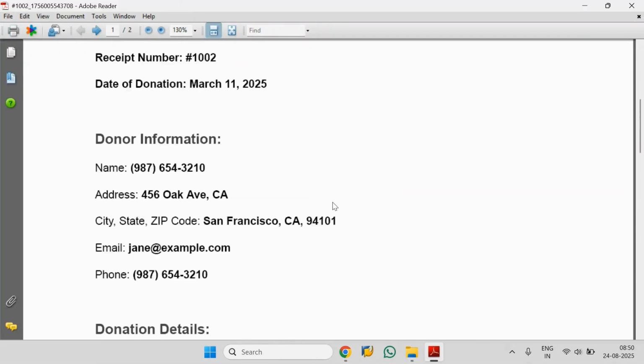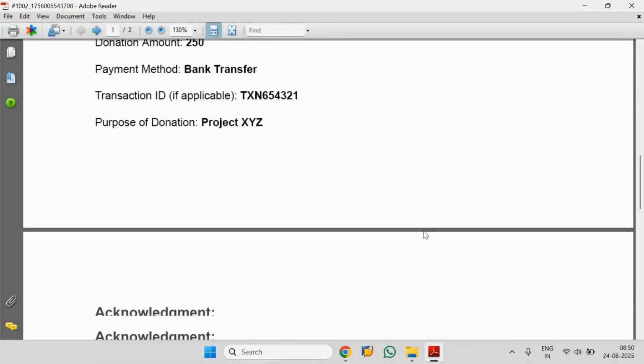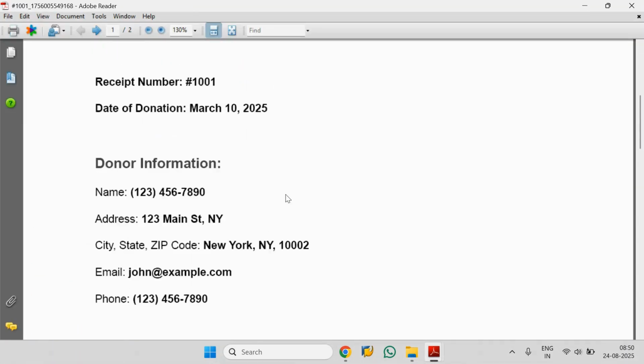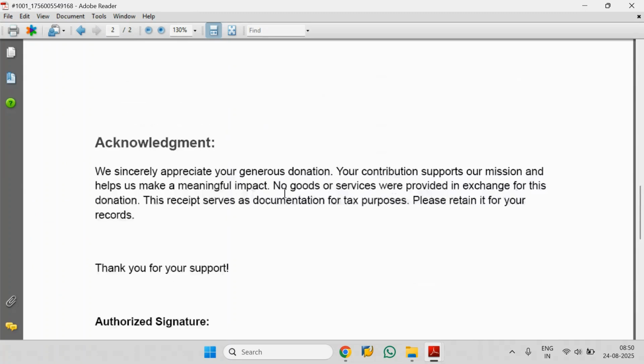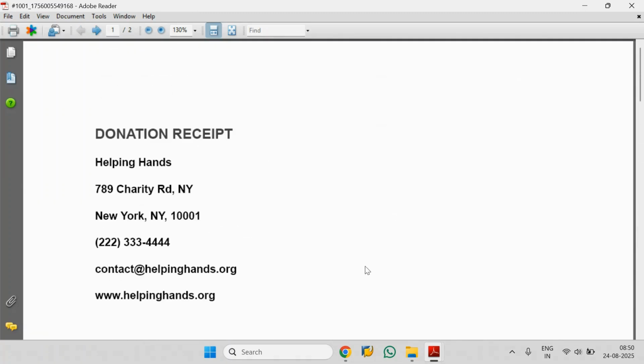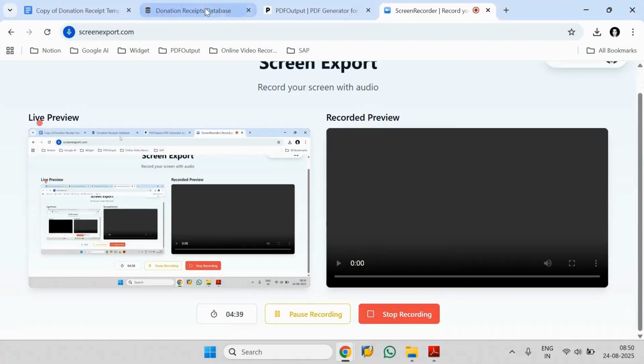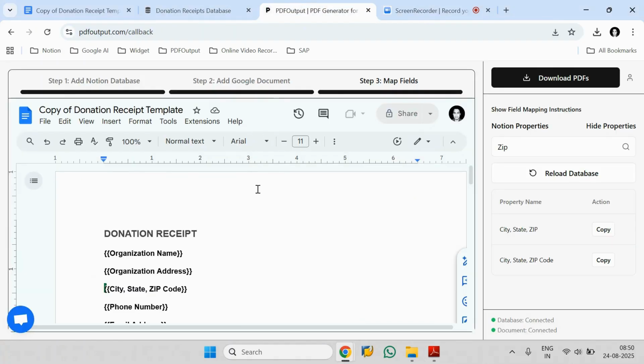So as you can see, we have got all the three files created. This is the second file which has been generated. And then we have the last file, 1001, which has also been created. So basically we quickly created three PDF files completely on automation using the information from the database that we had over here. So this is how simple and easy it is to generate the donation receipts. Add the database, add the document, map the fields by copying and pasting, and download the PDF in one go.